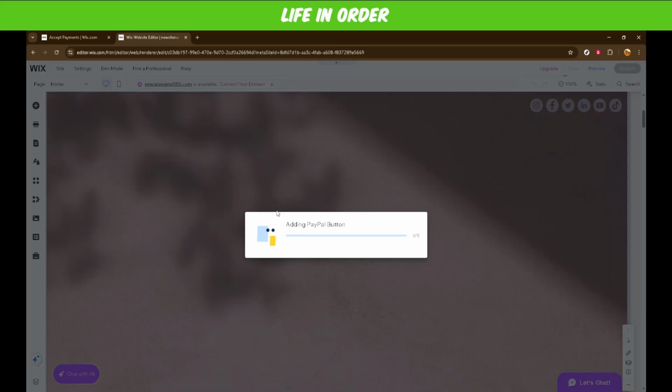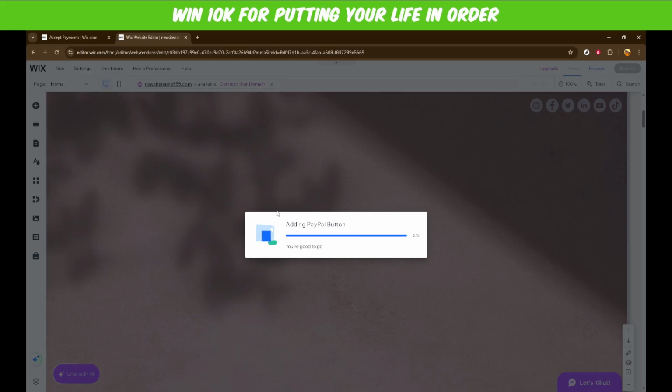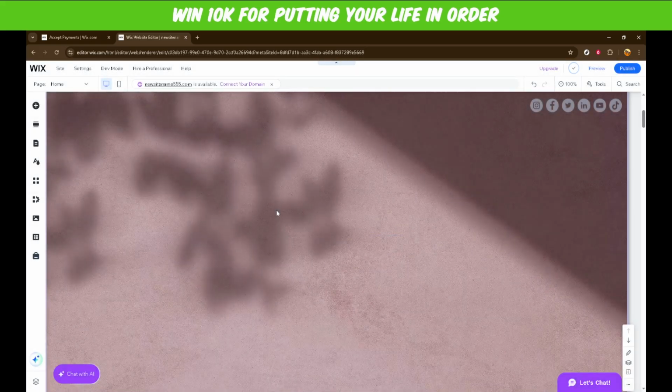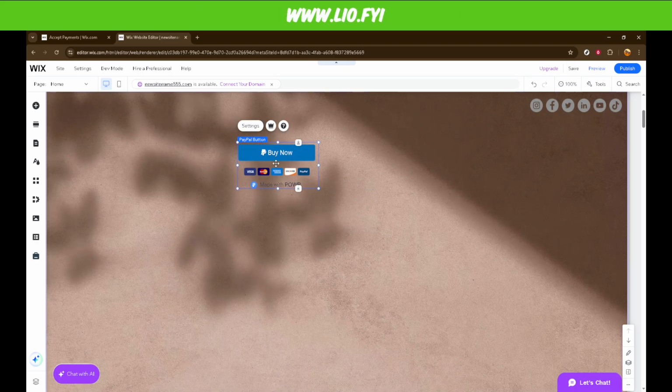You'll see some further details about this integration, such as features it offers and reviews from other users. Take a moment to check these out if you're interested. Once you've decided that it's what you need, click the Add to Site button. This action initiates the process of incorporating PayPal into your Wix website.